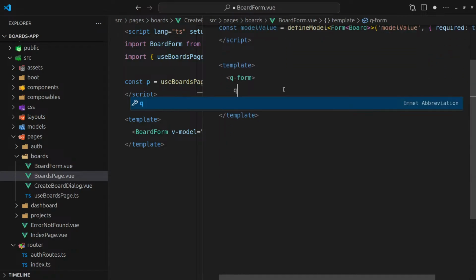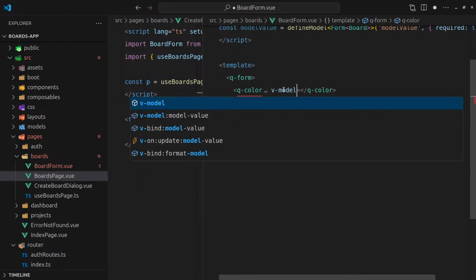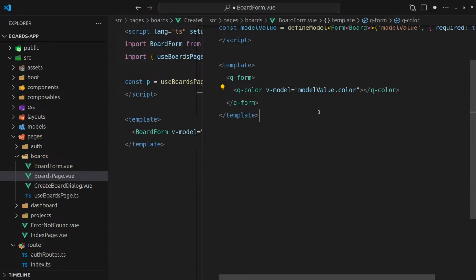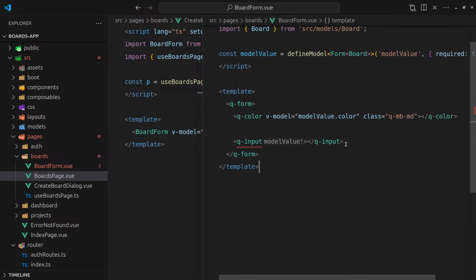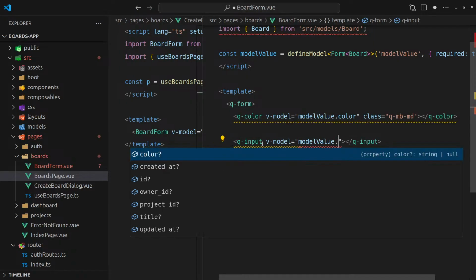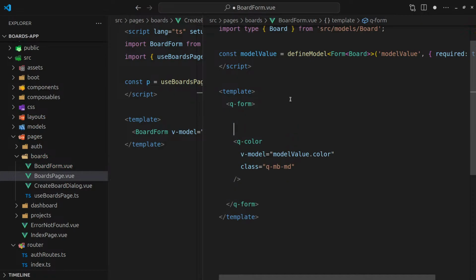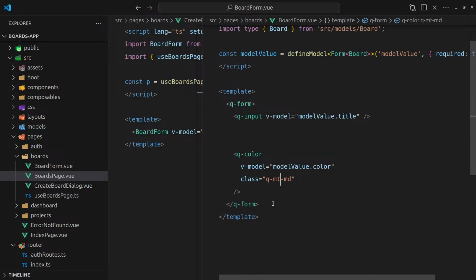Now we can say Q, how about we do a color first? And that will have a VueModel equal to model value dot color. That's right. We're sure that we set that. And then we'll have a Q input. And then I might just do a simple margin bottom here. Q margin bottom medium to separate the color from this input. Restart ESLint server. And this input is going to have a VueModel of model value dot, and then the title. Yeah, maybe we go title first actually, and we just put a margin top there.